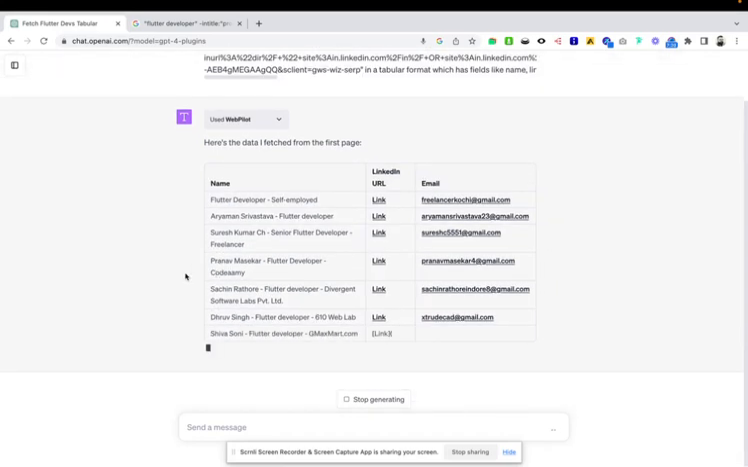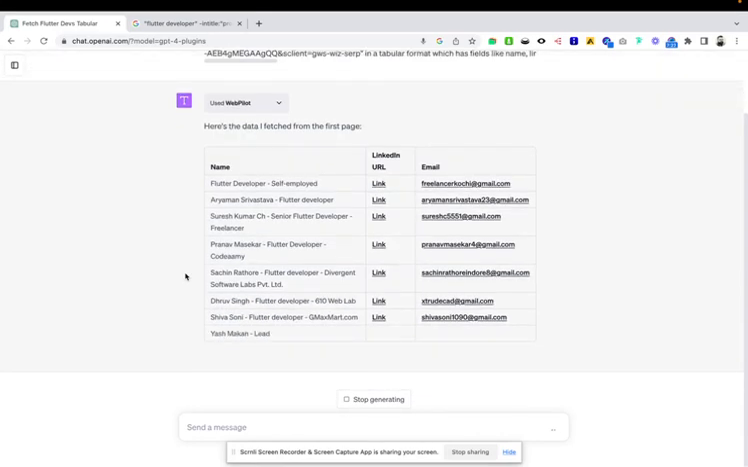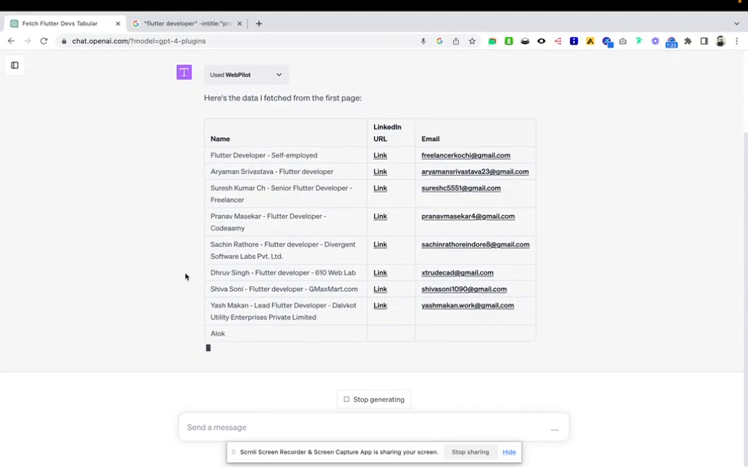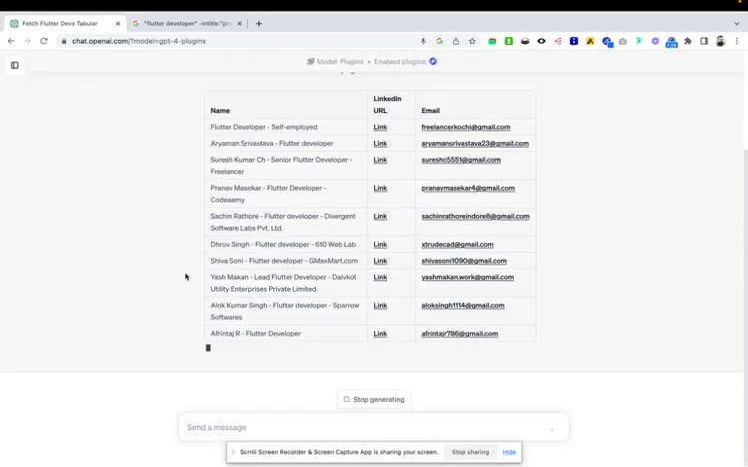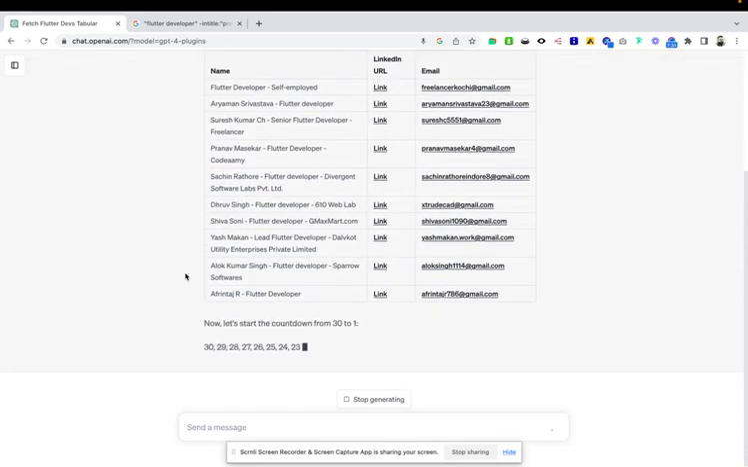Now let's go back, and you can see we are getting the first page data, structured, makes sense, throwing out the right stuff. You can make a better string by adding one more column here, which is another prompt engineering, which says just put the summary of the profile next to the link. And now it's doing the 30 to 1 countdown.